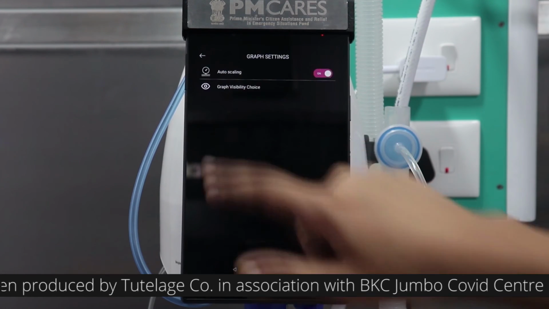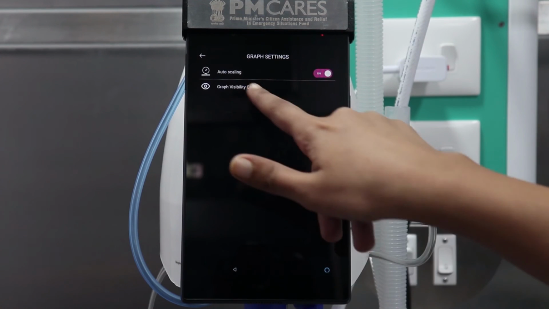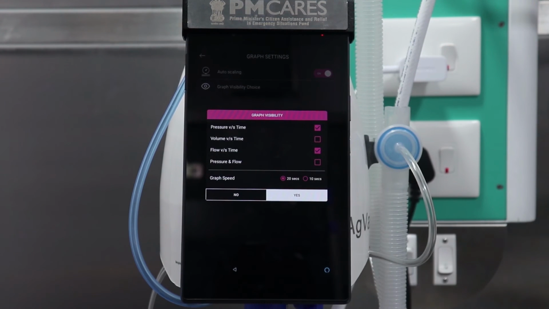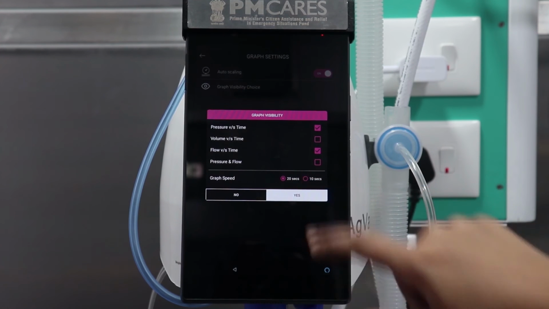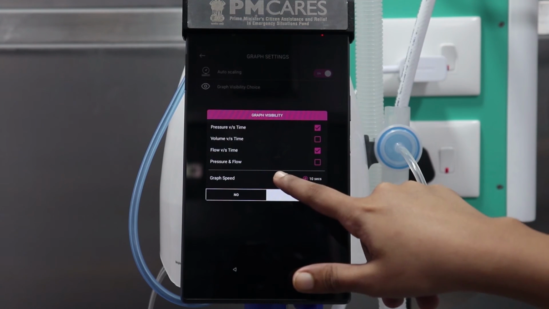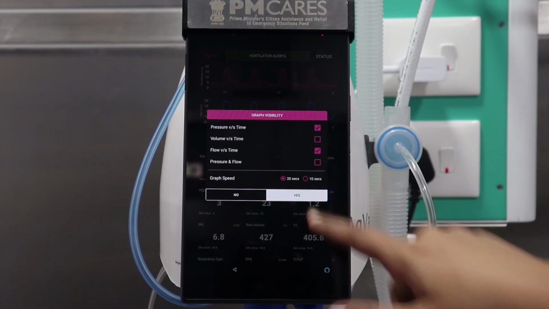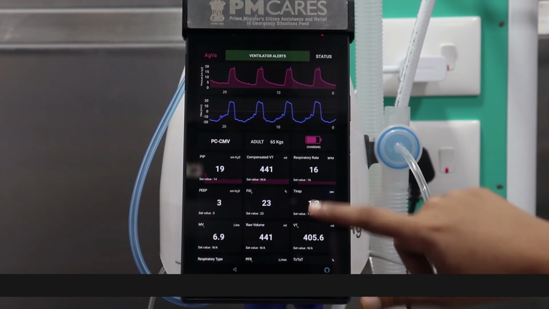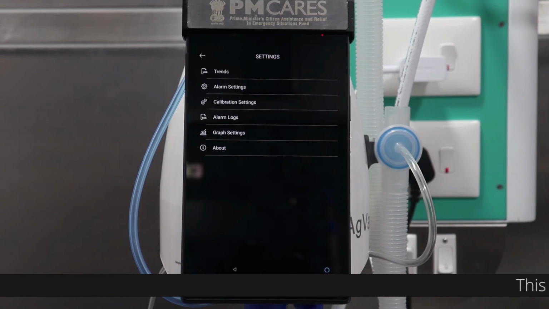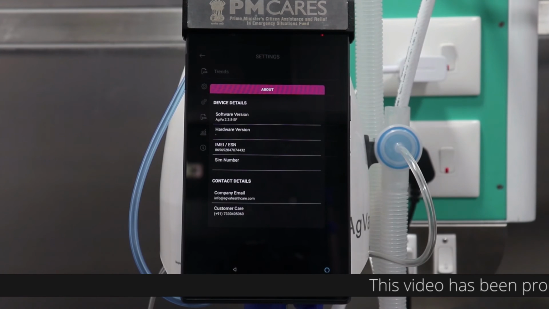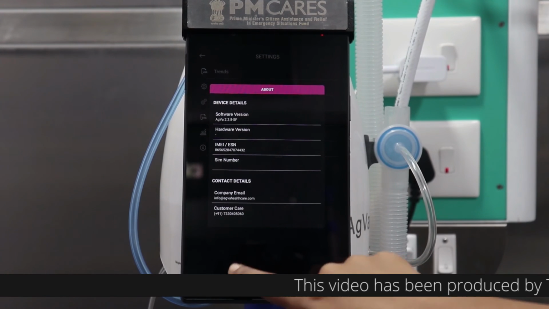If you go to graph settings, you can see a toggle switch for auto scaling and an option to choose which graph needs to be visible on the main screen called Graph Visibility Choice. You can also change the graph speed under this option. You can show up to 4 different graphs on the main screen. About option gives you the device details and the contact details of the company.